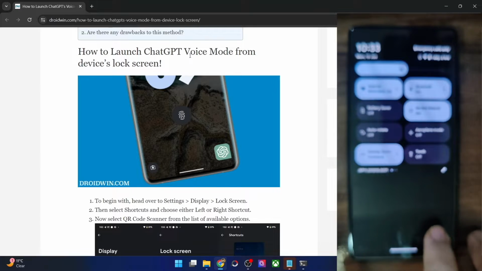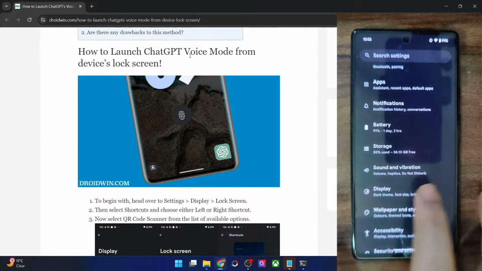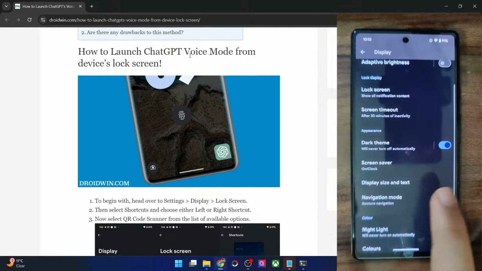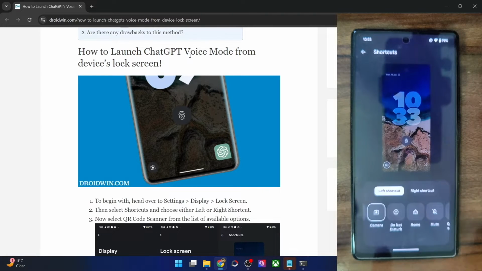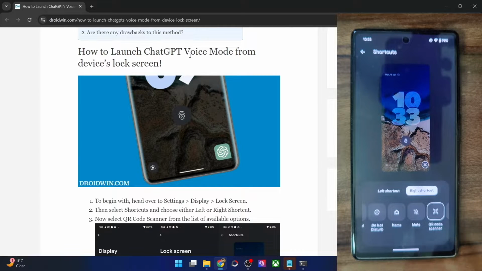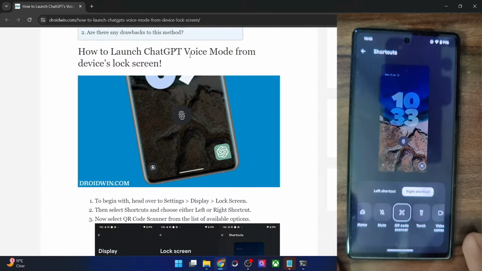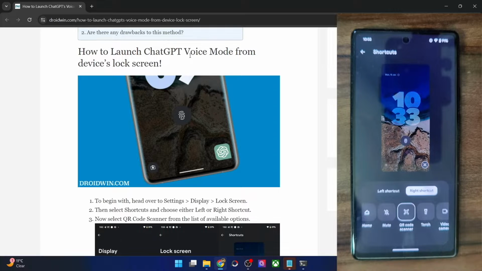Now you will have to go to the settings menu on your phone. Then go to display, then lock screen, then shortcuts, and select either the left shortcut or the right shortcut. It's completely your choice. But you have to choose the QR code option, either from the left shortcut or the right shortcut. In my case, I'm choosing the right shortcut as a QR code scanner.